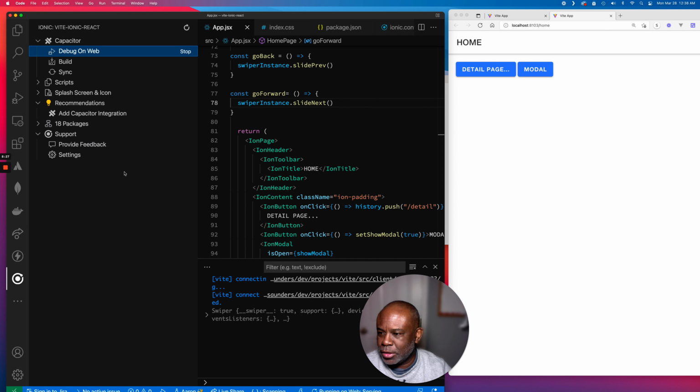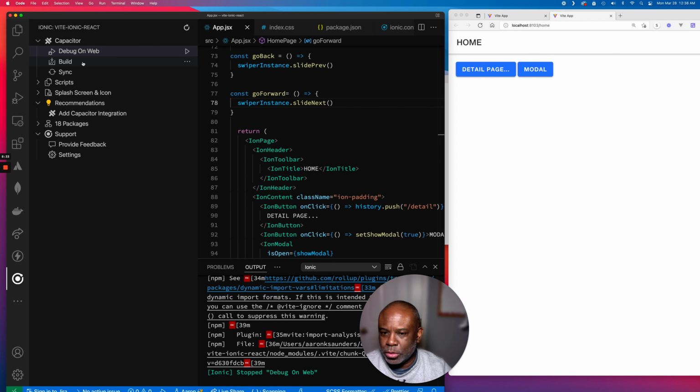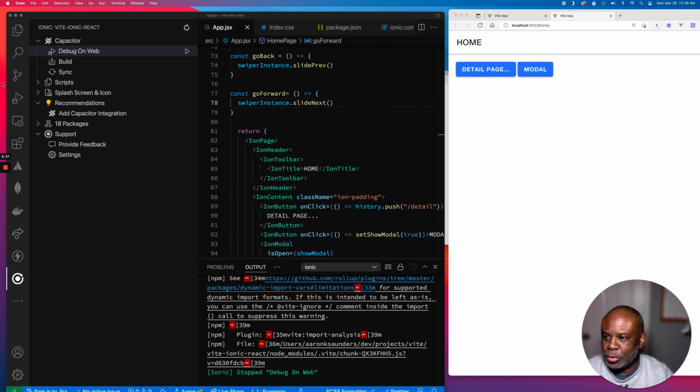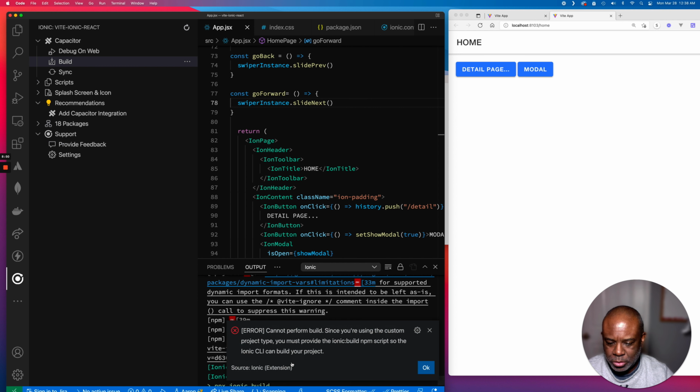So now the next thing we want to try to do, let's stop debugging. For those who don't know, using Capacitor, you have to be able to build this thing. So let's see if we can actually build this. Let's click on build and see what happens. It says building. Cannot build since you're using custom type. You must provide an Ionic build script to build.